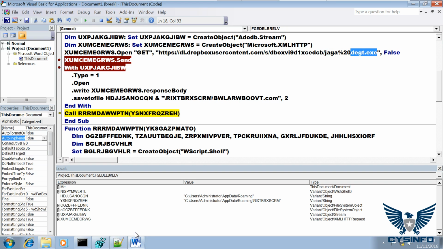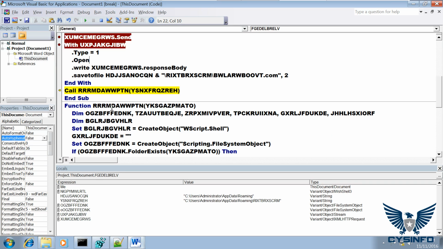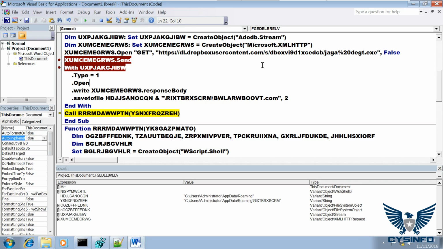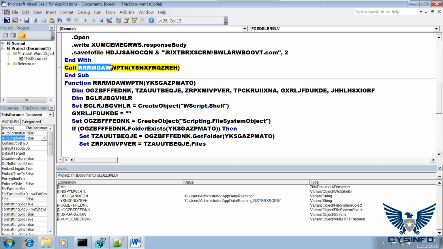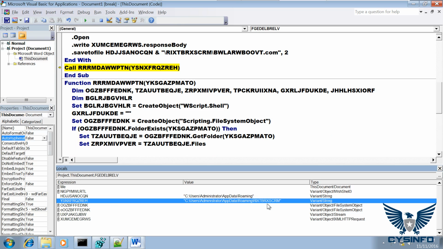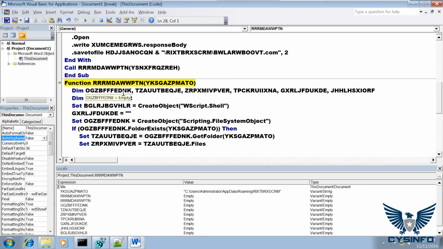Let me go back to the code. Now we know the functionality of the malware. It's a downloader. It downloads the executable file from this particular URL and saves it on the disk with this particular name. Then it calls this function here with a parameter. If you remember, this parameter is nothing but the name of the folder where it dropped the file, right? So I'll step into this function and see what happens here.